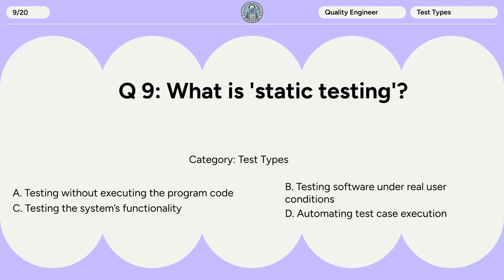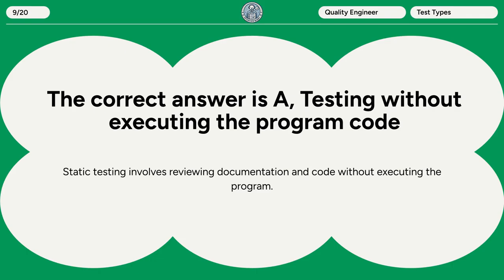Question 9. What is static testing? A. Testing without executing the program code. B. Testing software under real user conditions. C. Testing the system's functionality. D. Automating test case execution. The correct answer is A. Testing without executing the program code. Static testing involves reviewing documentation and code without executing the program.